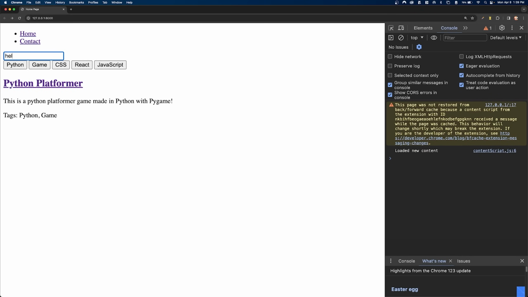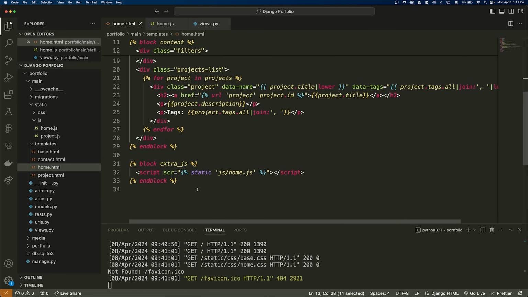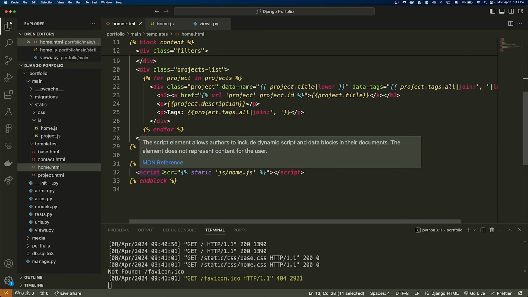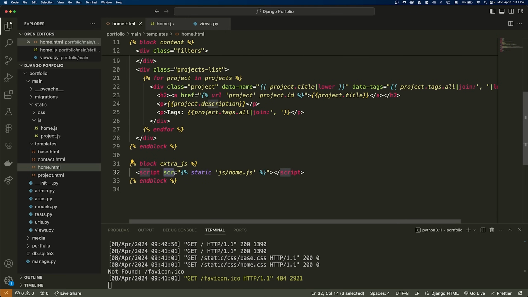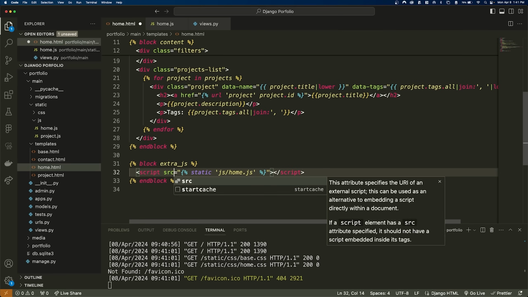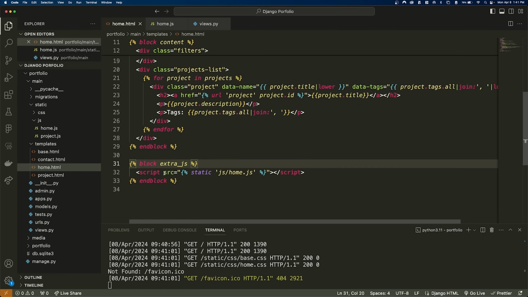Let's go back and try again. Okay guys, give me one second. I'm going to look at this and see why this is not loading. All right, so I've made a very silly error here. I've typed SCR for my script instead of SRC, so it was never actually linking my JavaScript file, hence why nothing was loading. So I've just fixed that here on line 32. That was in my home.html file.